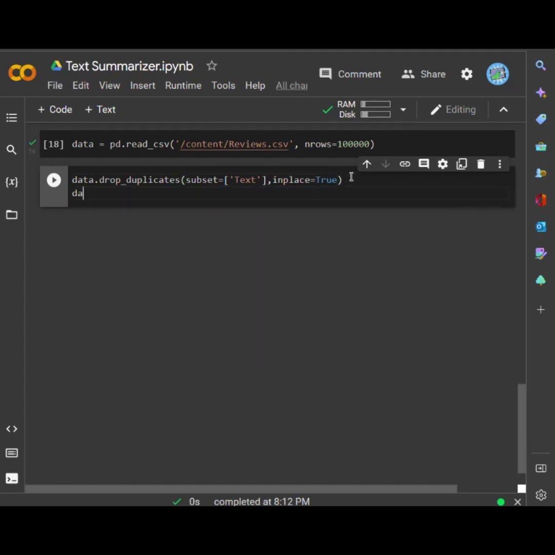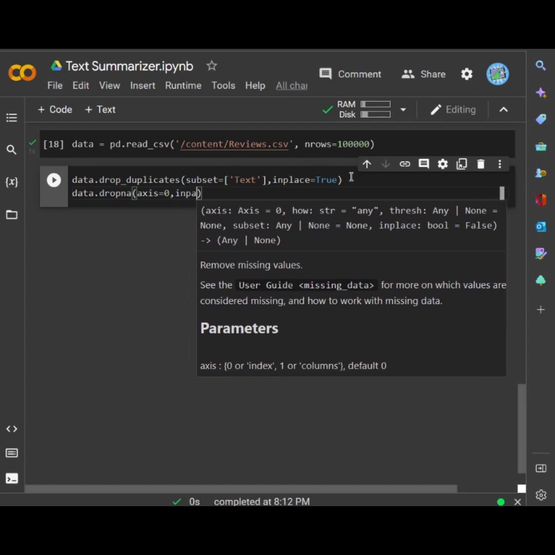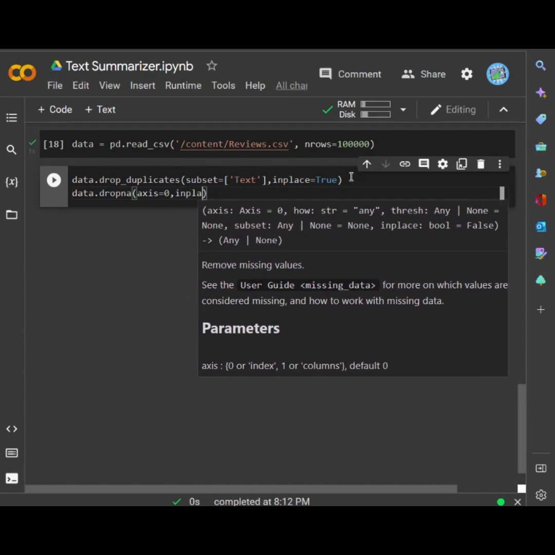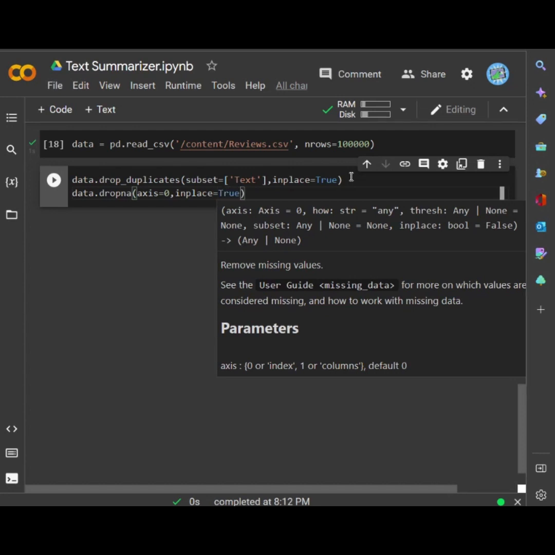Now data.dropna, axis equals 0 because we are deleting the rows, inplace equals True. Again, we are going for the inplace.